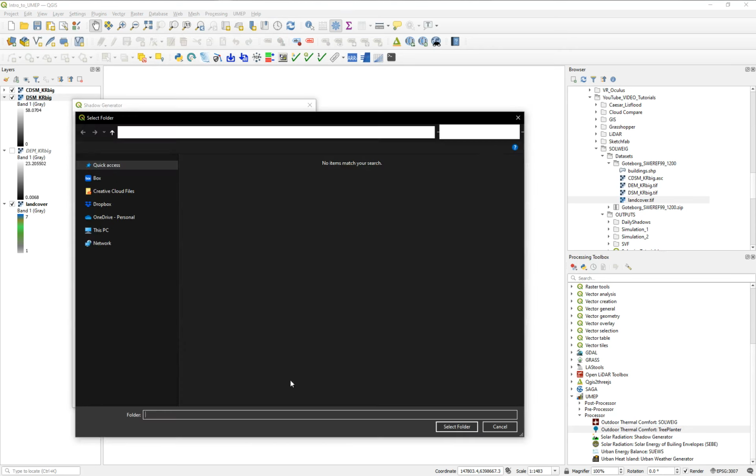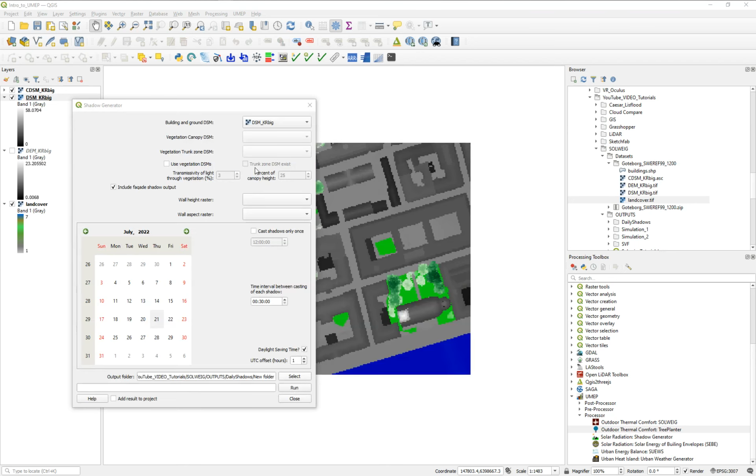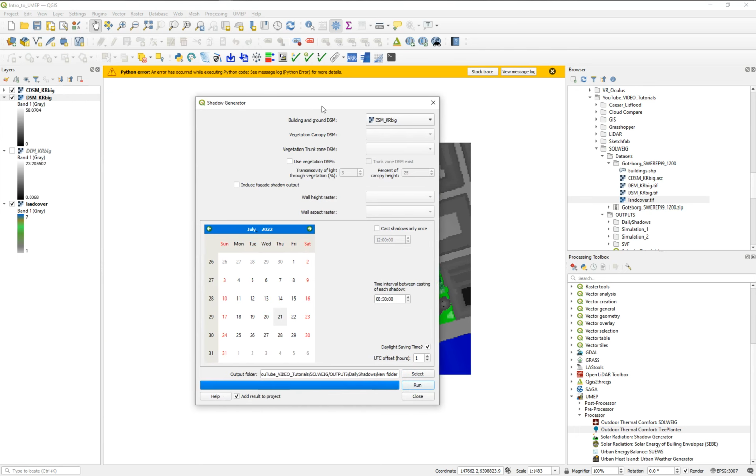We go and choose our folder. So what you could do is in the tools, in outputs, you can create a folder called daily shadows, and then we are going to create a new folder, 21st July, only buildings, whole day. Okay, and we select that folder. Then we can add the result to the project and we run. Oh, sorry, this is not an option now because we don't have the wall height and aspect. Okay, we run that. Oh, there is an error here. Let me see what the problem is.